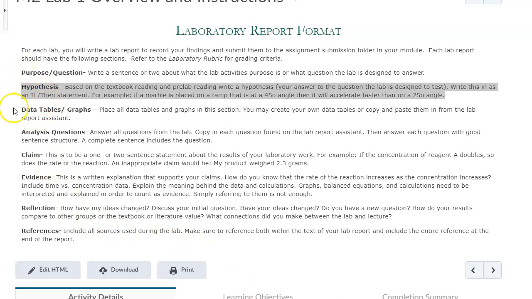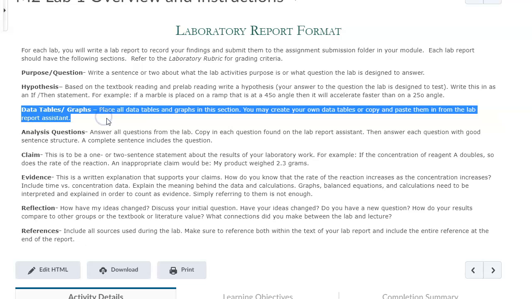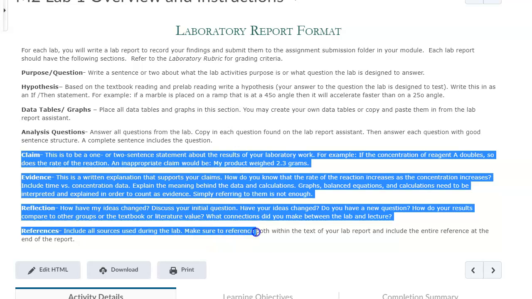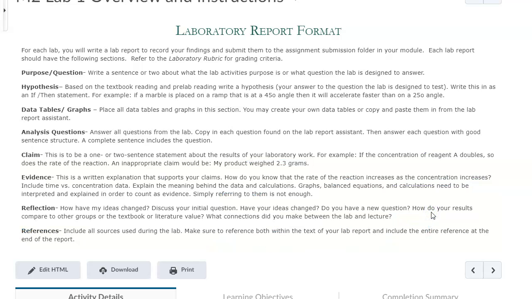So your data tables and graphs in this lab I just described, that's going to be the screenshot of the graph that you get in the interactive. And then you're going to answer those questions. And then the claim, evidence, and reflection is at least a paragraph each to describe the lab report, right? Just describe what you were doing. And more traditionally, you could think of this as the claim being the introduction, the evidence being the results, and the reflection being the conclusion and discussion.